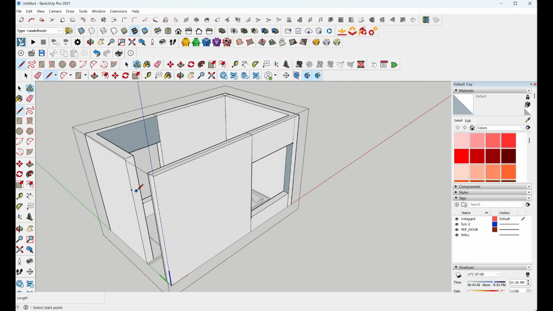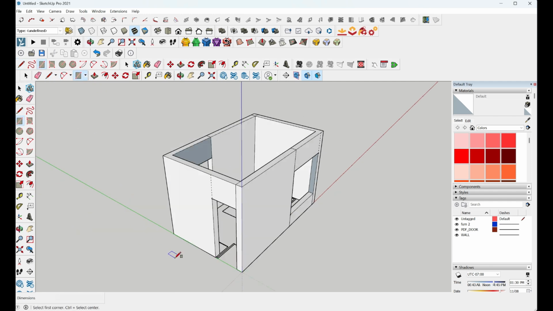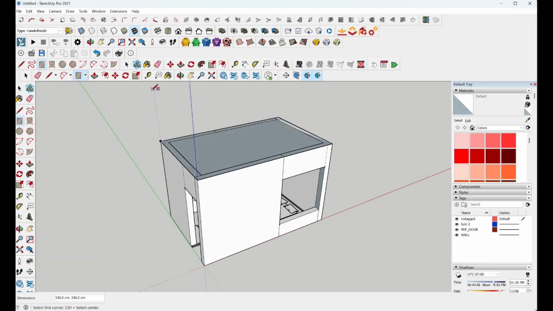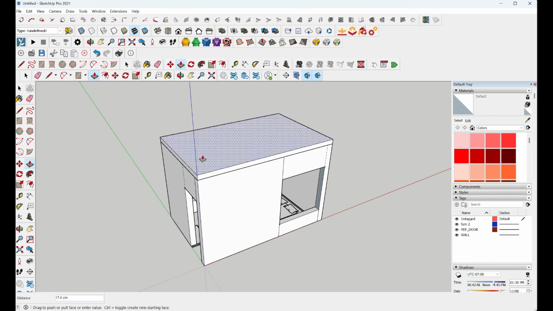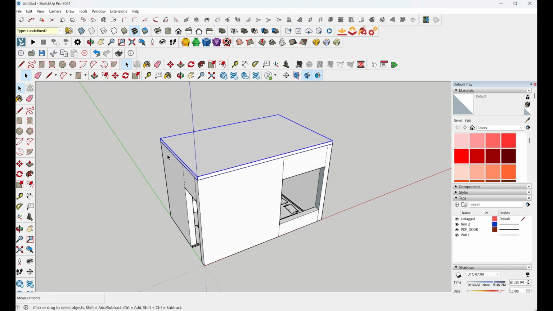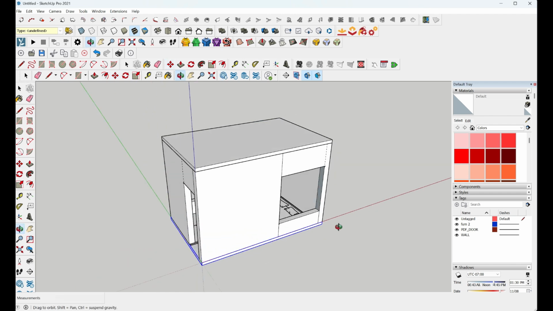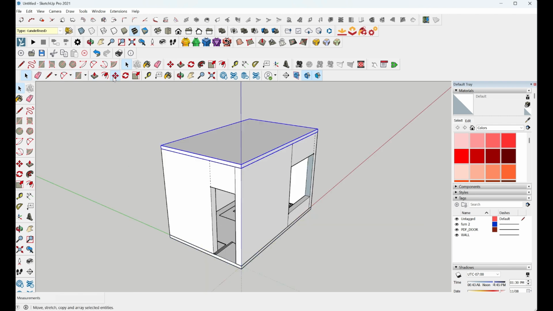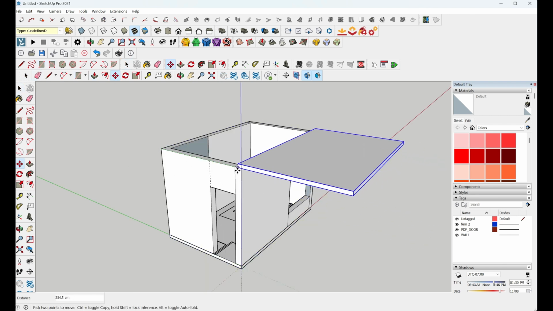Close the wall above the door, also using the same method. Now, we will create the ceiling and floor. Draw a rectangle above the wall, giving a thickness of 12 centimeters or 10 centimeters, and make this a component. Now copy and paste it to the floor. So now we have the floor and ceiling created. Just move the ceiling for now to edit the interior.